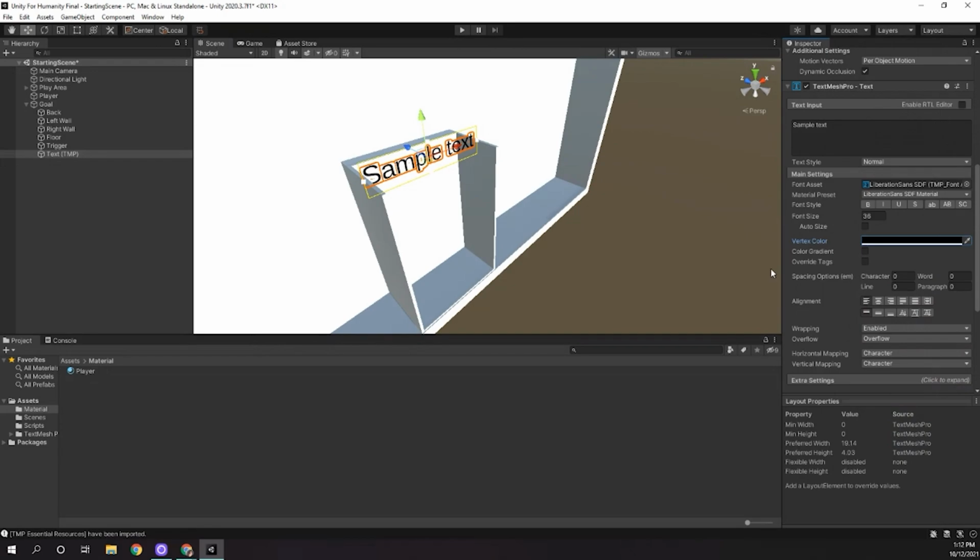So you can see sample text. Behold, the wonder of sample text. I don't care about sample text. I'm going to make this 100. Oh, poor sample text. Poor sample text. We hardly knew ye, but 100, that's a big number.